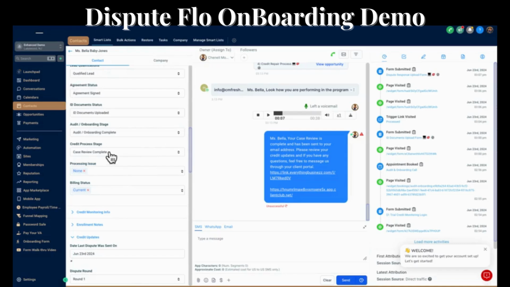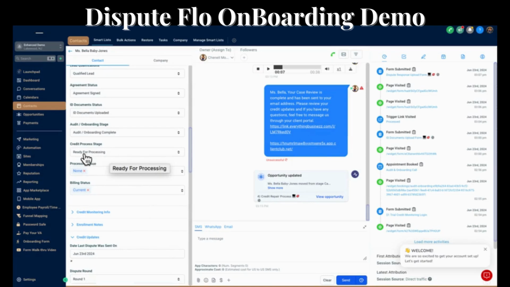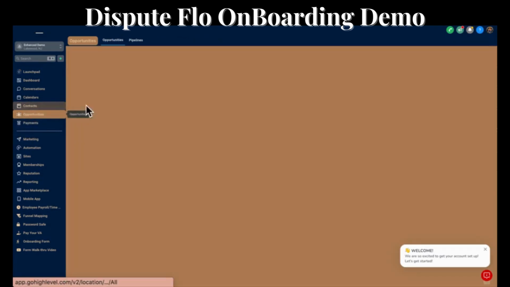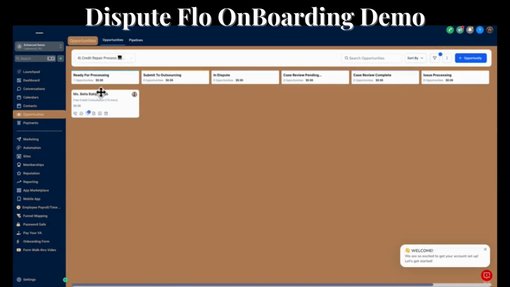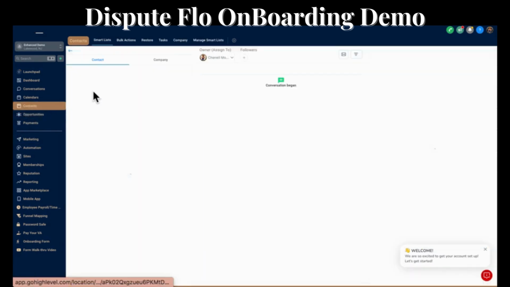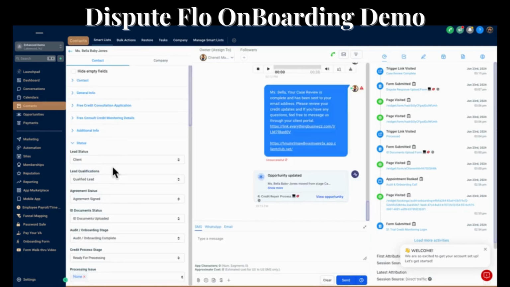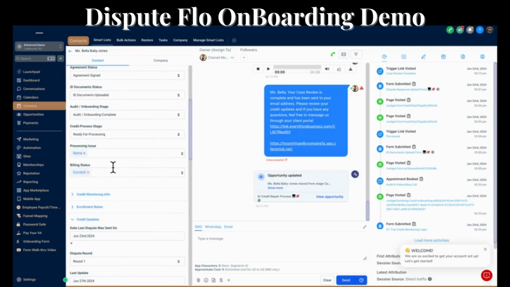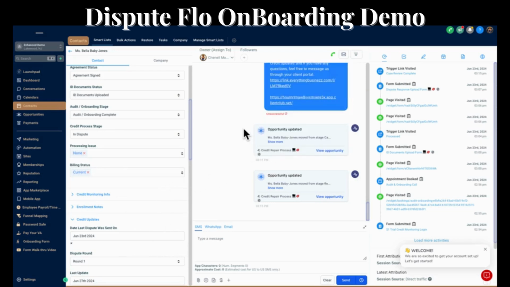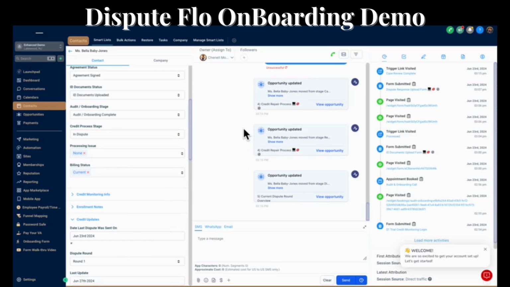Now, once the case review has been completed and everything is sent out, you're going to then send it to ready for processing. Now that it's in ready for processing, let's check the SOP to see where they're at. Then we're going to come here and you're going to start creating their dispute letters, right? Once your dispute letters have been created, you're going to do the same thing, change it from ready for processing to in dispute, and you're going to continue this process until their credit repair journey is complete.